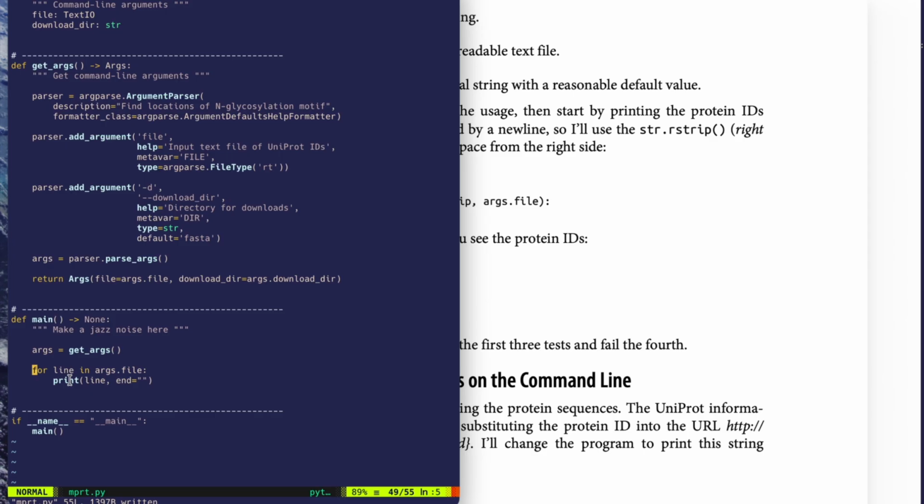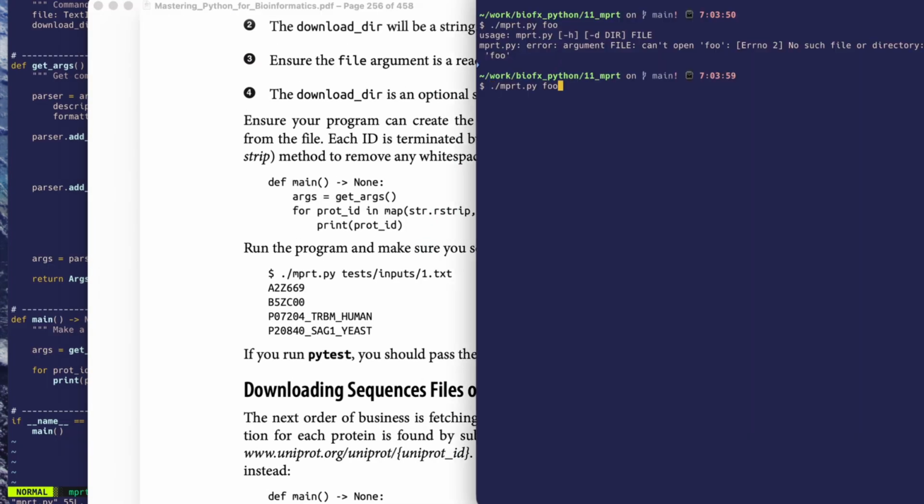But really it's better to use descriptive variable names, so that when we come back we understand, oh, these are protein IDs that we're reading from this file. And so if I change that, my program still runs. I always like to just make a few changes and then run it again.